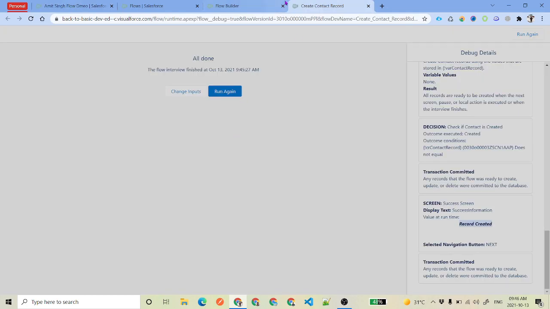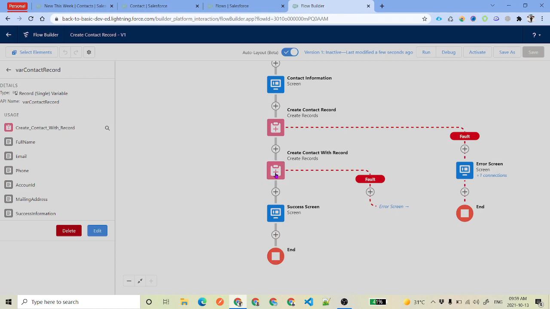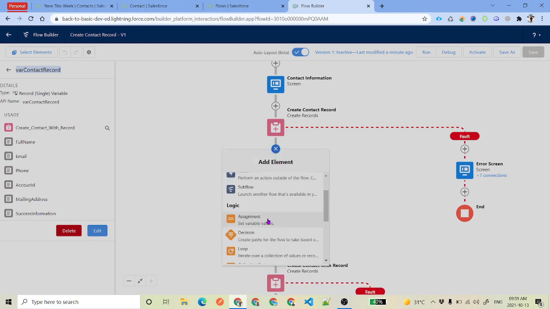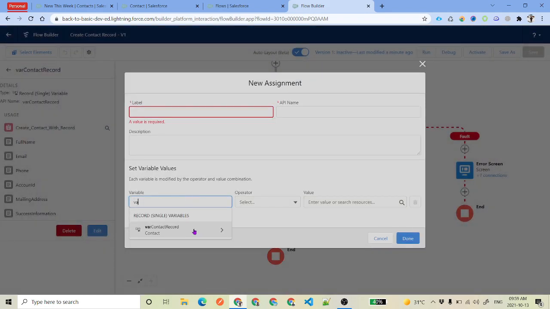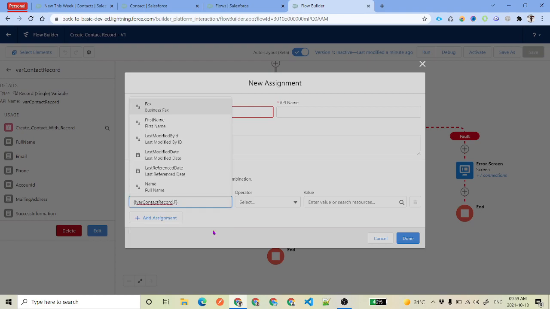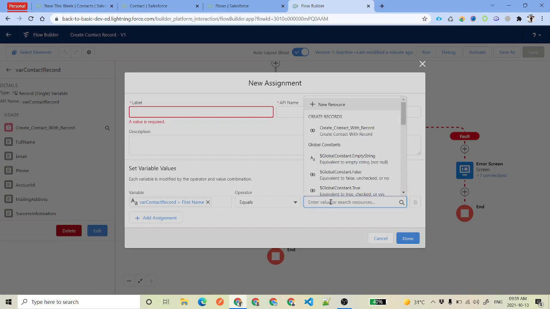But when we talk about this second record, it is not creating a record. The reason this particular record element is not creating a record is that the value, the variable create contact record, is blank. That is why we are also not getting the error. So to make sure that this particular record is getting the values, we have to add an assignment over here, so that we can assign those values, where contact record dot first name. Whatever we did in the create record element, the same thing we have to do here.